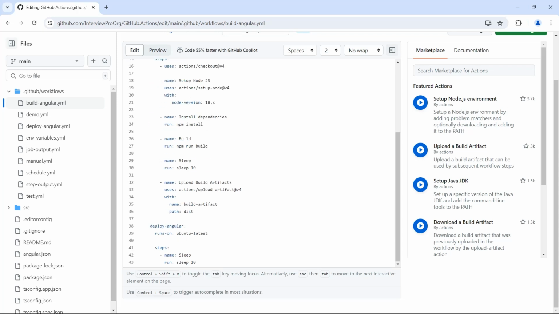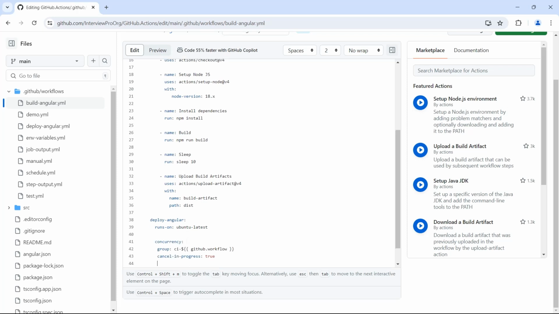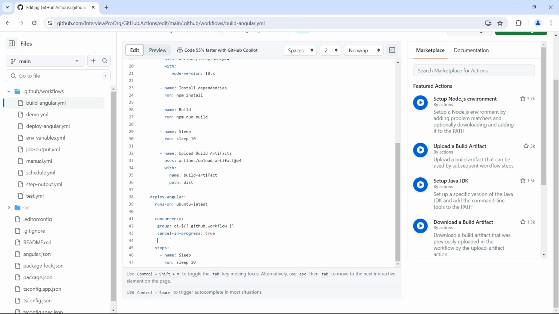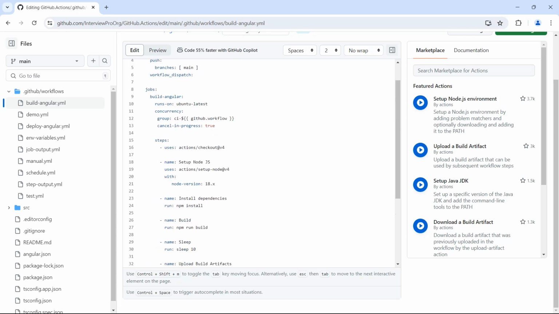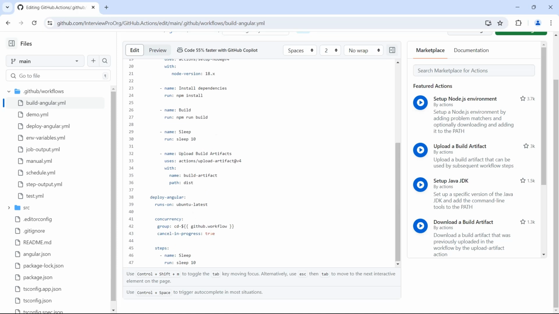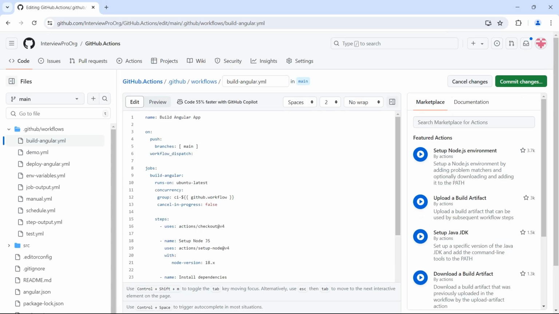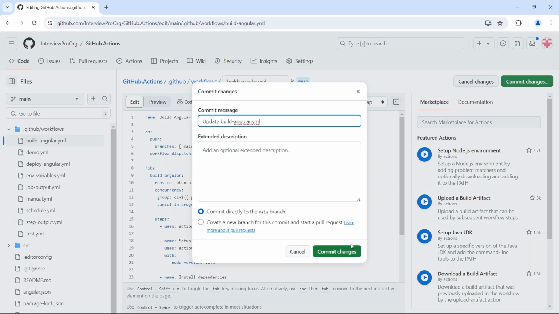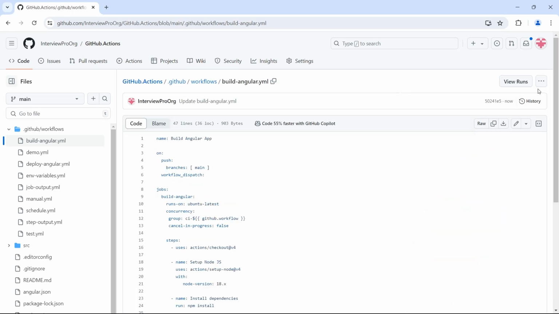Let me go to deploy Angular, do the same thing, paste concurrency logic above steps because this is deploy. I'm putting it as deploy. And let's not put cancel in progress as true. Let's put it as false. Later, we'll come back and update it to true. Now I'm committing the changes for the first time. This will trigger a workflow.